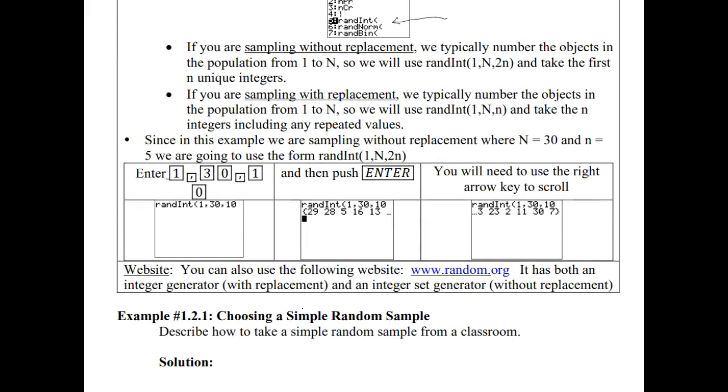If you are sampling without replacement, that means you're going to pick something from the population and it does not get put back before you pick another, which is the typical type of sampling that we do. We typically number the objects in the population from 1 to cap N, and then we're going to use random integer 1, cap N, 2 times little n. That 2 times little n just means it's going to generate twice as many numbers as we may need, because there's some chance that it's going to produce the same number more than once, and we don't want that. So we're going to take the first n unique integers in that list of numbers.